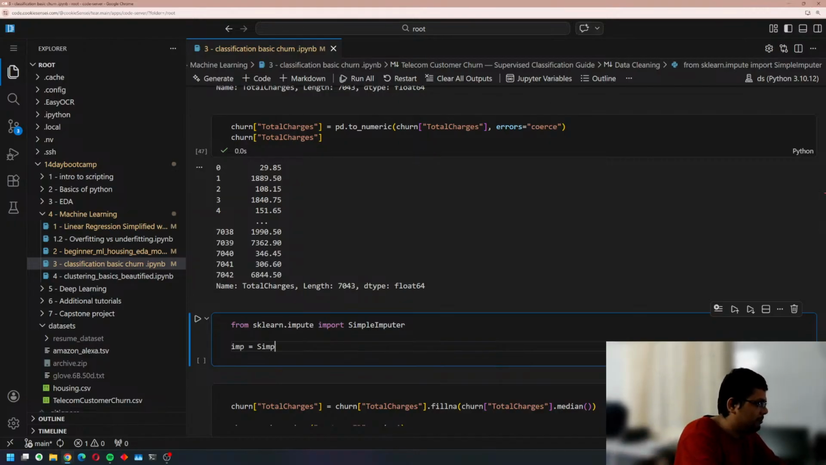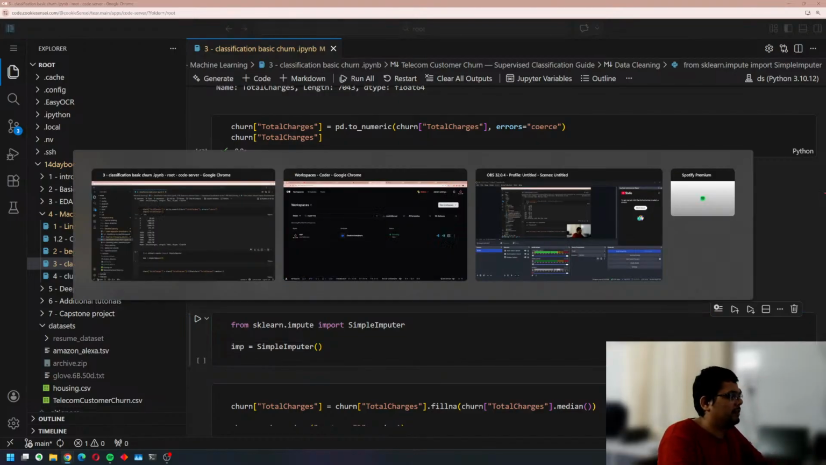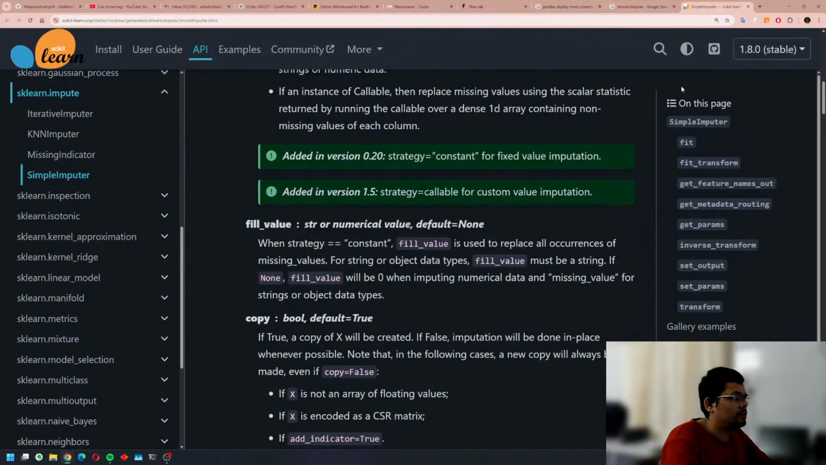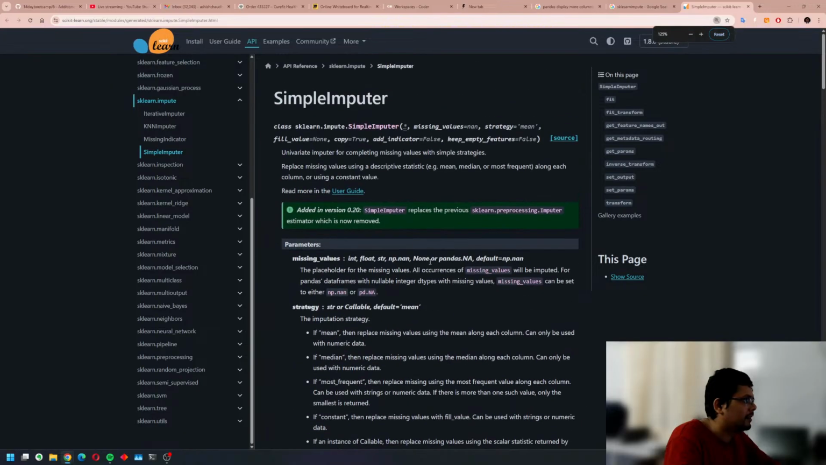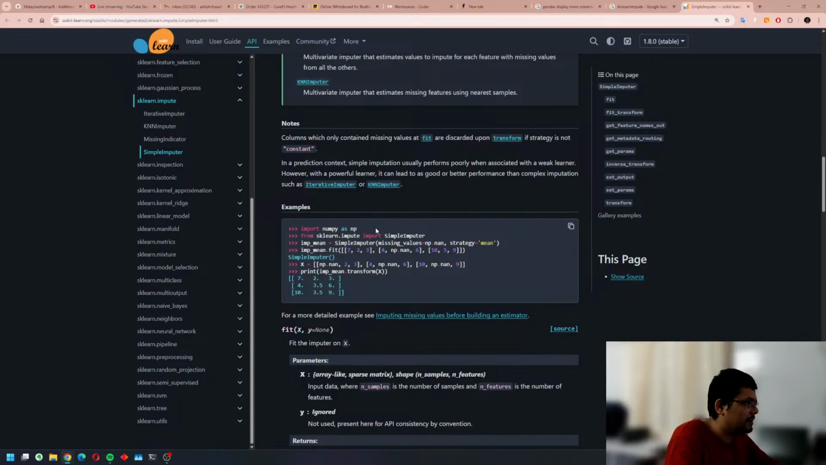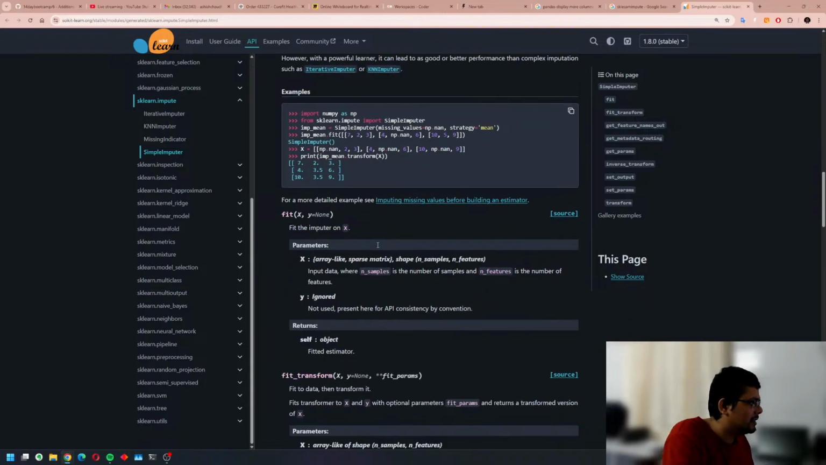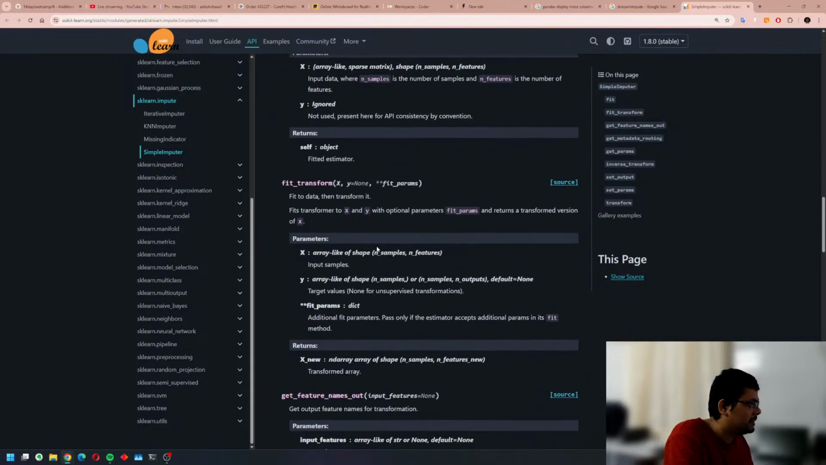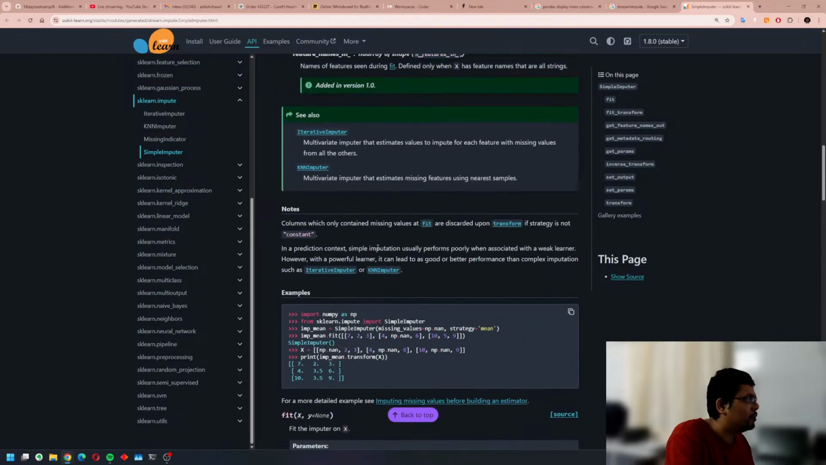All right. So, SimpleImputer: create an instance of it. What do you want to impute it with? I need to check that as well. What's the strategy? Missing values are np.nan. Strategy equals mean. And what are the other strategies that I could fill it with? Mean, median, mode should be there.